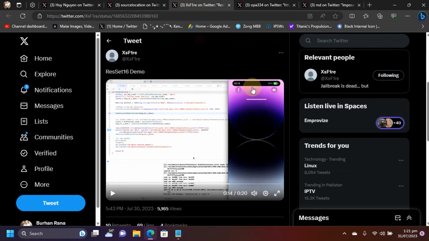You can see the resolution is changed successfully in this demo. You can check it out if you want. It is a video with a demo.